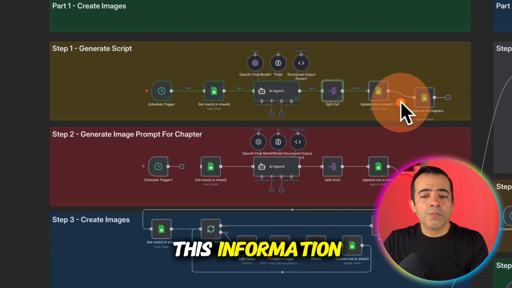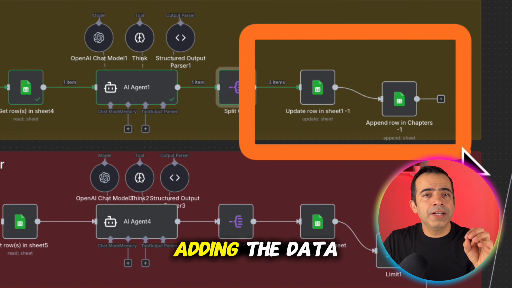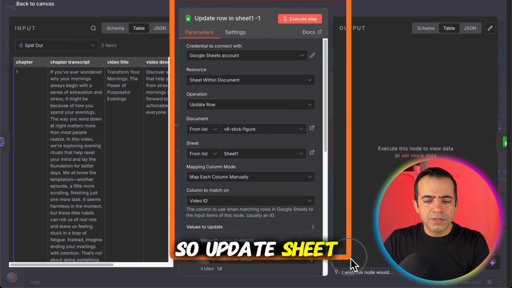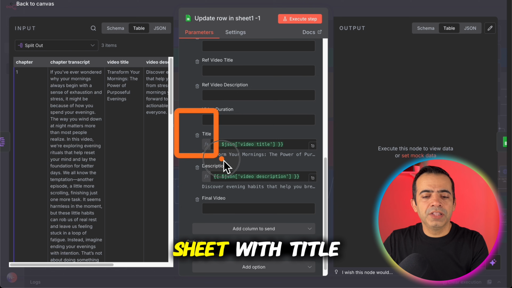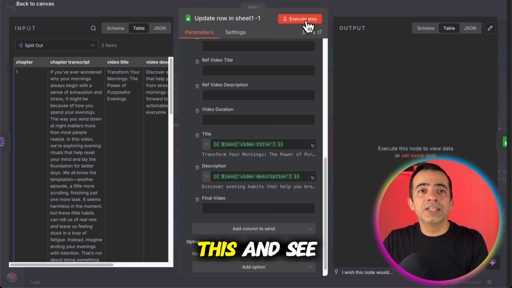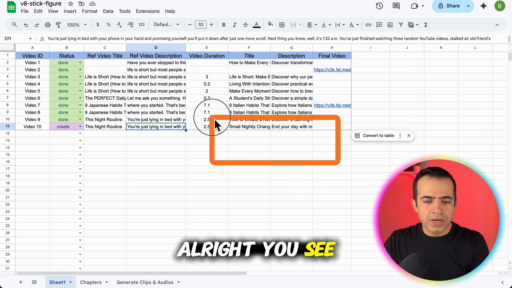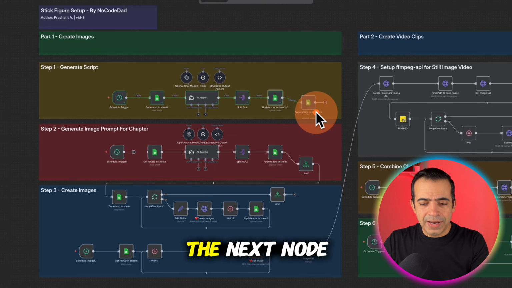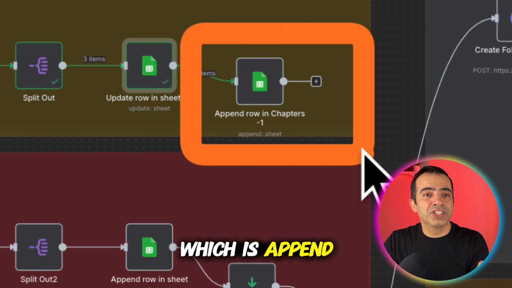Once we have this information, we are constantly adding the data back to our Google Sheets. Let's see what's written inside. So update sheet is basically updating our main sheet with title and duration. So let's run this and see what's happening in our Google Sheet. Alright, you see a title and description for our YouTube video here. And then run the next node, which is append row in chapters sheet.